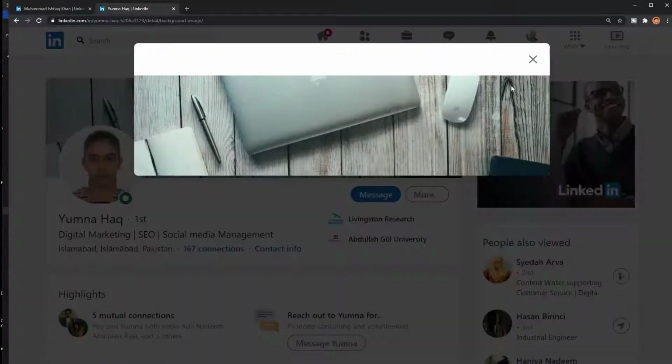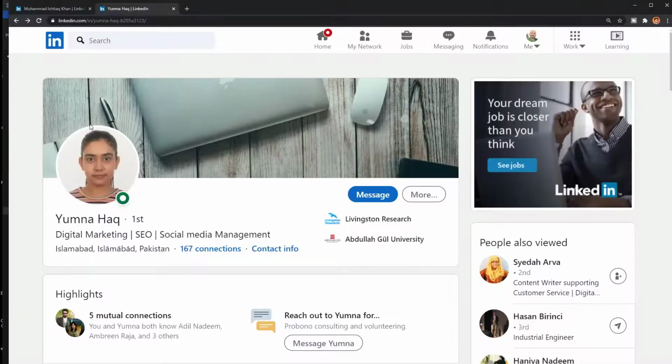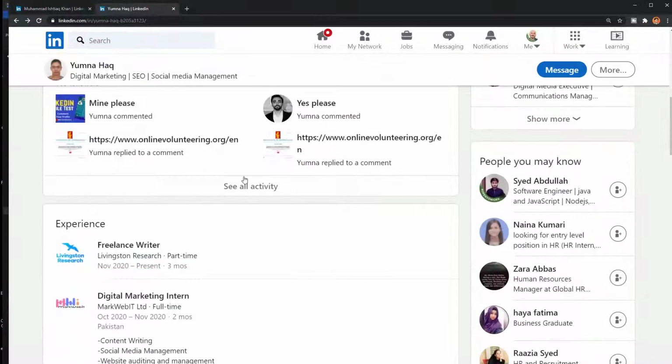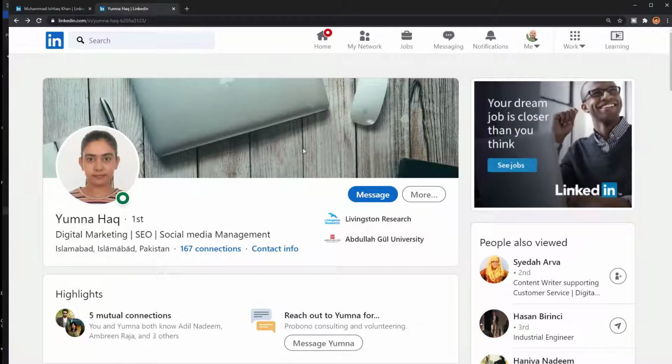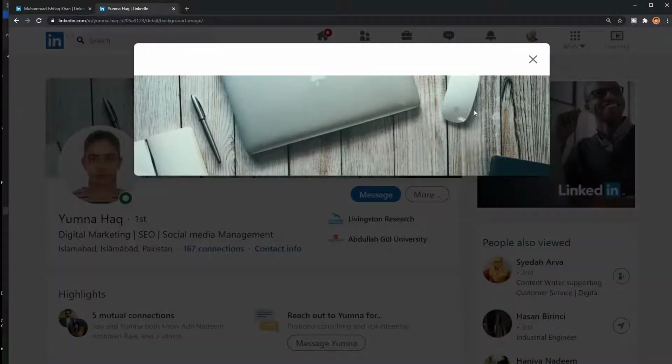You had added this square photo. This square photo is pretty fine for you because you're already in digital marketing and in the freelancing area. You're a freelance writer. So I would say this is pretty fine, but not excellent.